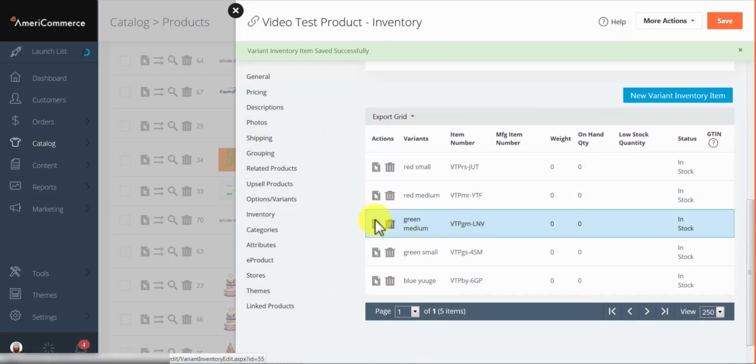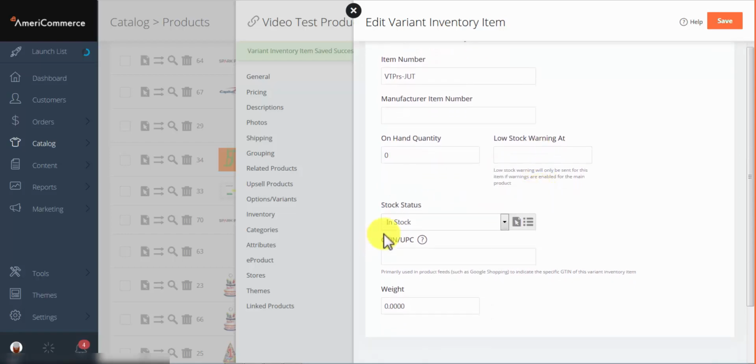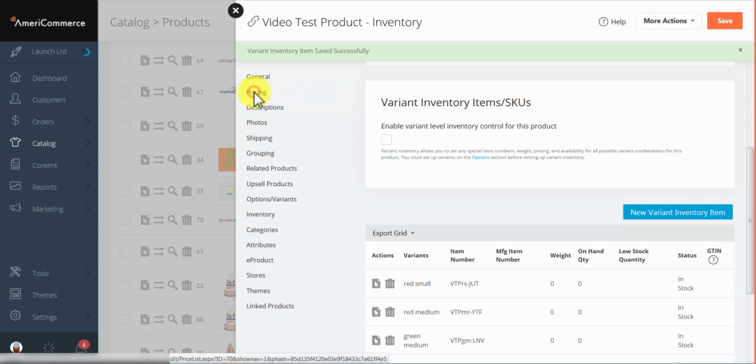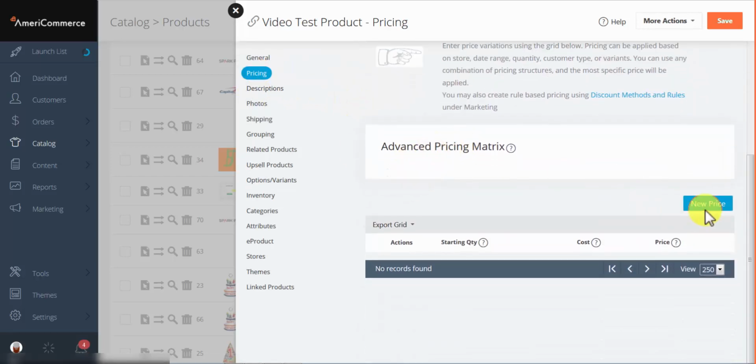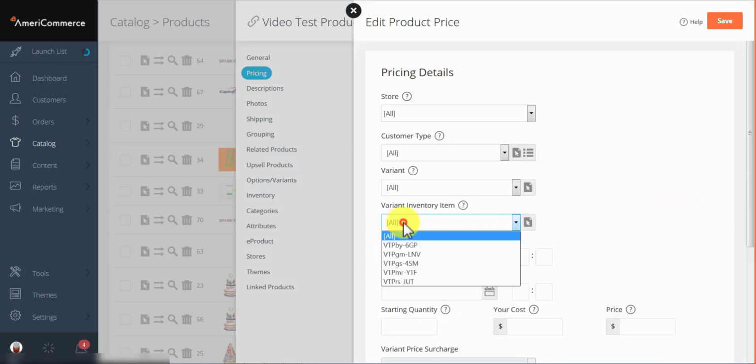Now you can edit these individual variant inventory items, and you can give them specific item numbers, manufacturer numbers, specific on-hand quantities for that particular combination, or excuse me, variant combination. Low stock warnings, its stock status for this particular combo, your GTIN, weight, things like that. And if you go to pricing and then do advanced pricing matrix, so let's click new price, we can also, if you do variant inventory item, give a specific price for that particular variant inventory combination.